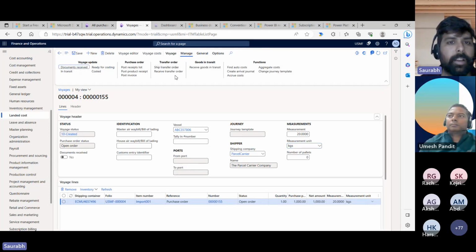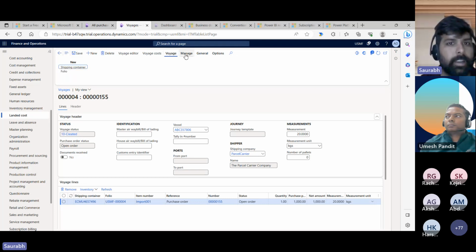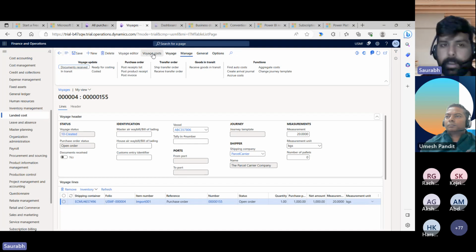Apart from this, you also have the option of posting the product receipt and the invoice directly from here for the purchase order which has been associated with this, or you can go to the actual purchase order and then do those activities.